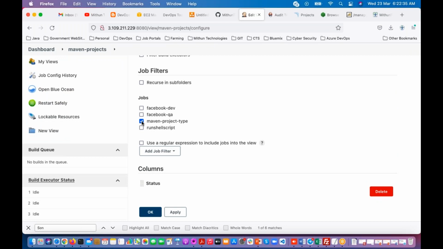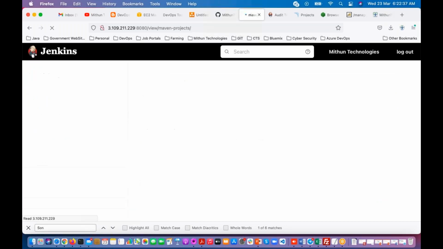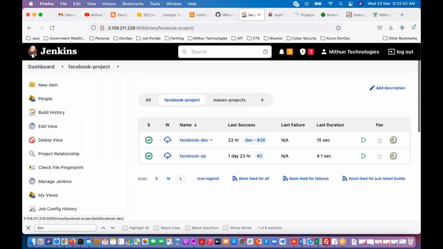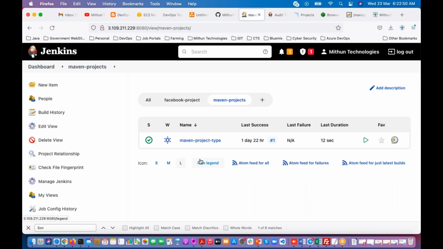See here, Maven project, and click on OK. So now if you click on Facebook project, it is going to display only the Facebook related jobs. You click on Maven projects, it is going to display only the Maven related projects. So like that, we are going to create n number of views, and we are going to add the jobs which are relevant to that particular project.